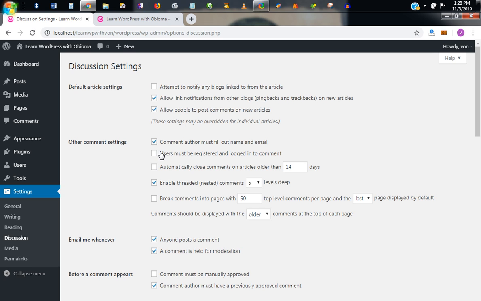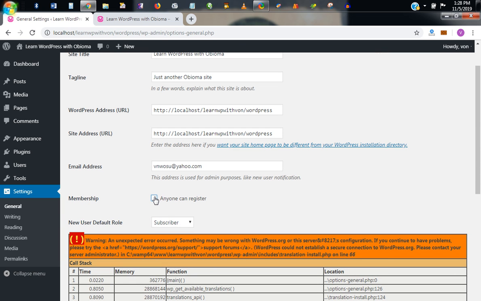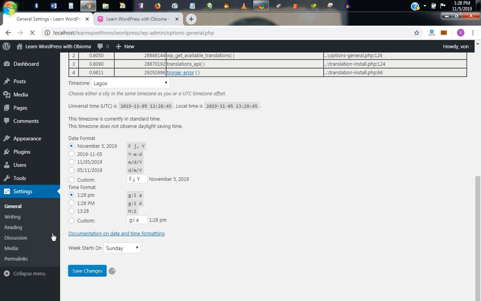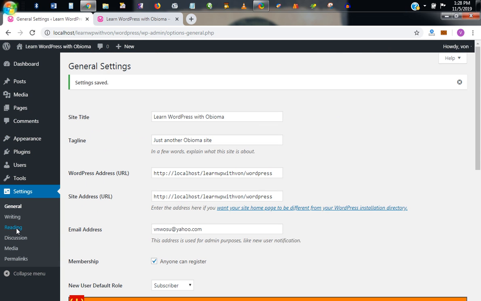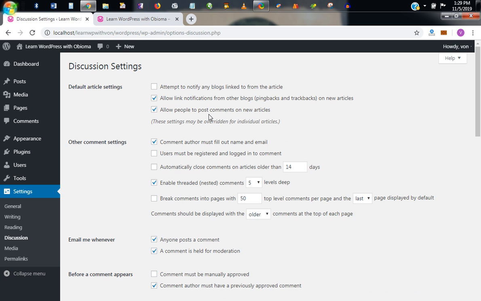That means if you have registration on your site, when we went to general, there was that option to permit registration on your site, which is membership. So if this is on, then for anyone to comment on my site, that person must be registered and logged in to comment. Then, automatically close comments on articles older than 14 days. That's self-explanatory. So after 2 weeks, which is 14 days, I don't want people to be able to comment on this blog post again. You can always change that, or whichever you like, it's fine.